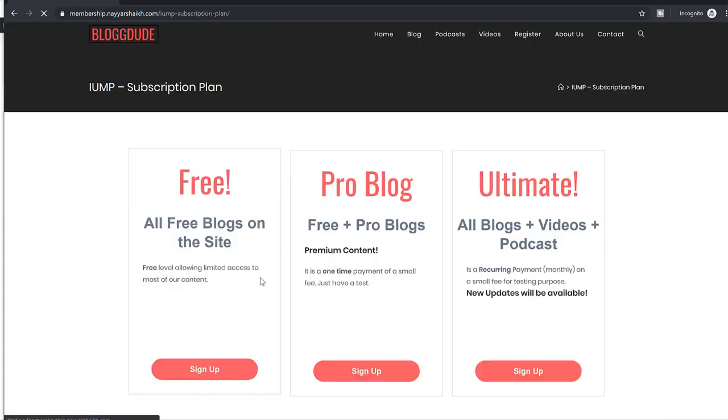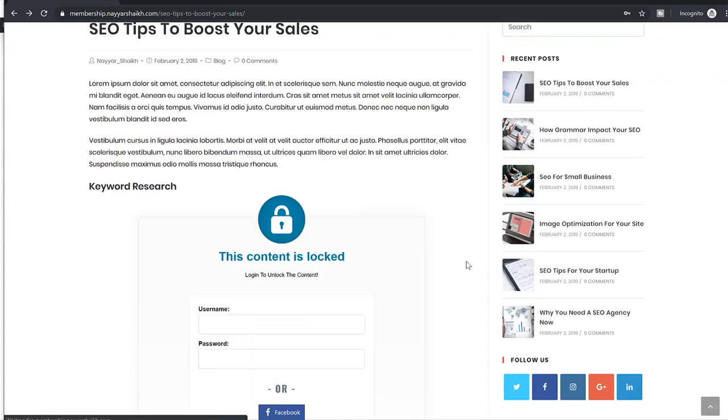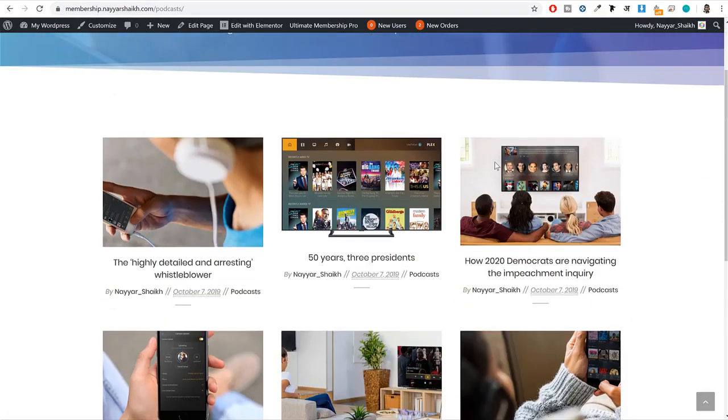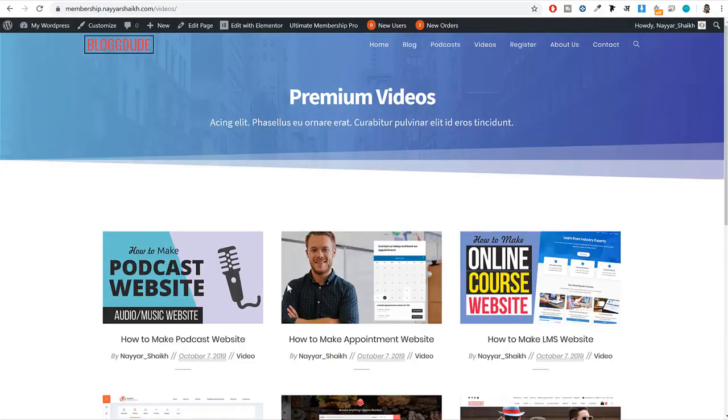If you click on register, you will be redirected to the subscription plan page. So this is how it works. Now, because I'm logged in in this window, if I go to podcast, I can see all the different podcasts on the website. If I go to videos, I can see all the different videos on the channel.